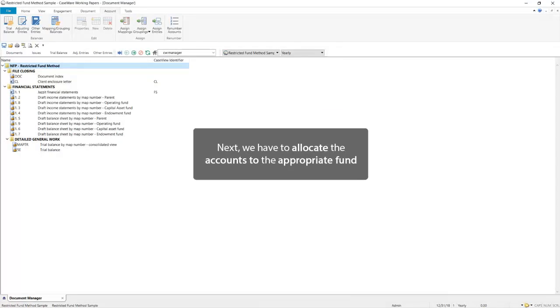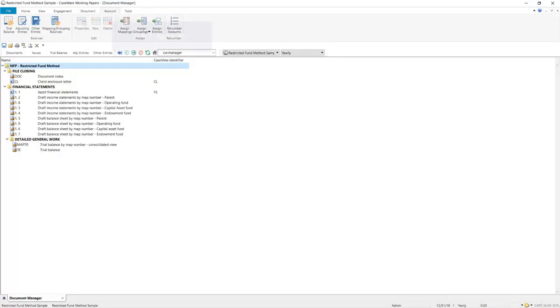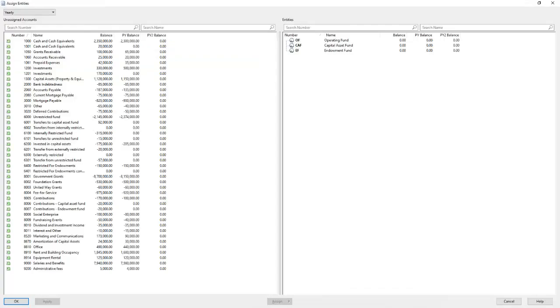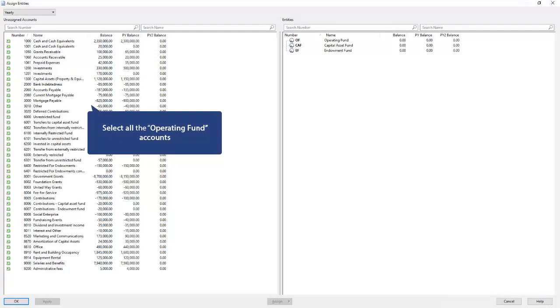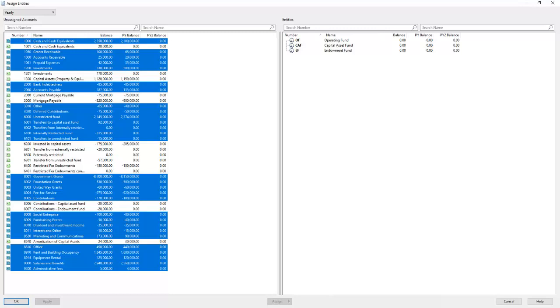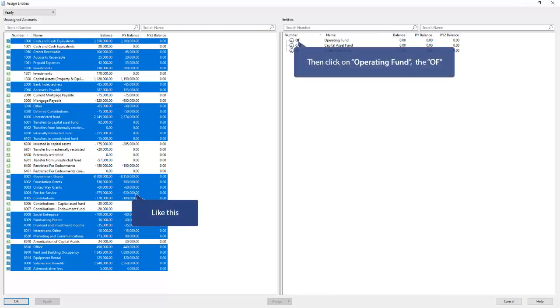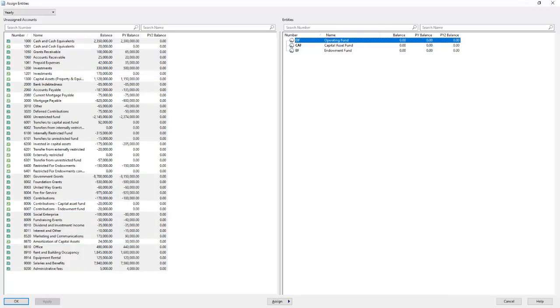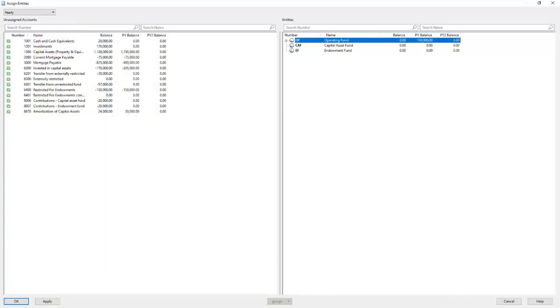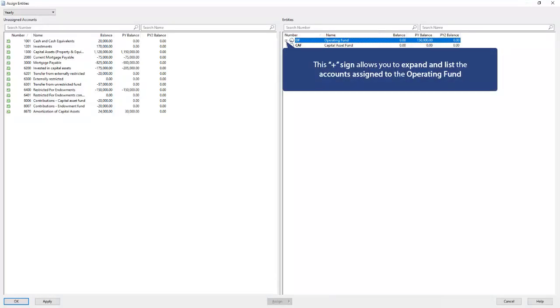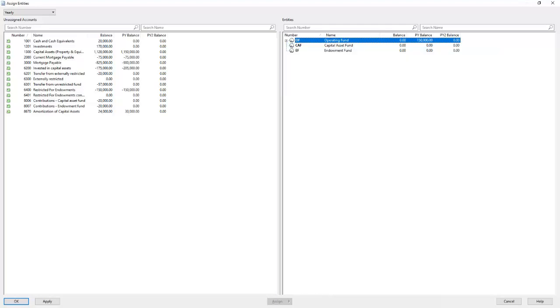Next, we need to allocate the accounts to the appropriate fund. So click on Account and assign entities. On the left, select all the operating fund accounts, like this. And then on the right, click on Operating Fund, or OF, and click on Assign. The selected accounts have been assigned to the operating fund, and this plus sign appears to the left of the OF. Clicking on the plus sign will indicate the accounts you just assigned to the fund.